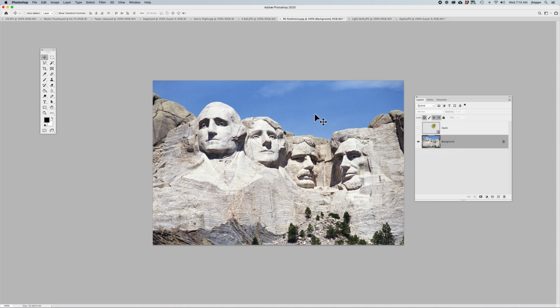So a lot of people will go in and select the sky and cut it out. Well, don't cut it out because that's destructive. Take that selection and then just apply it as a mask to the apple.